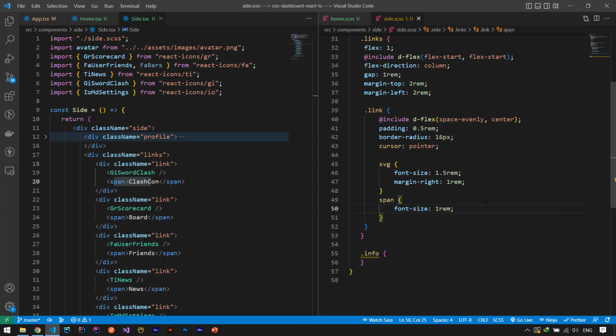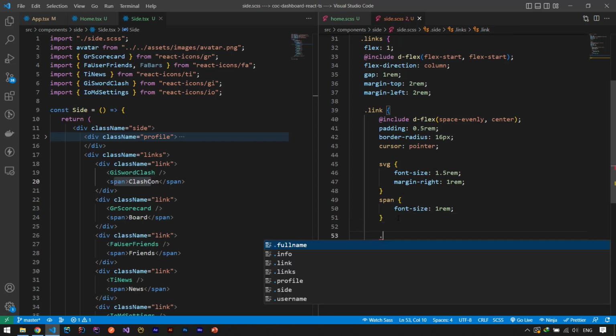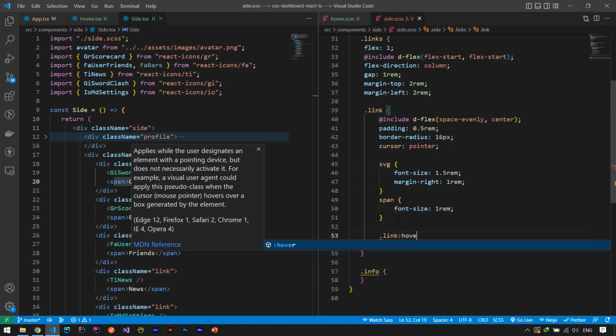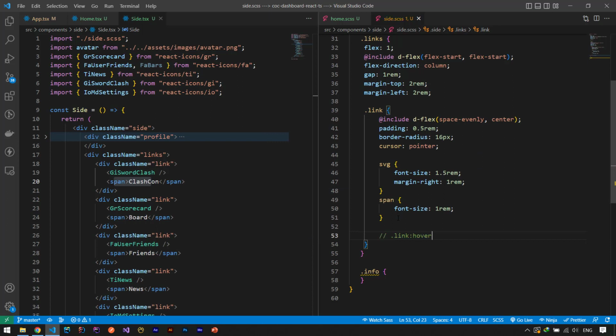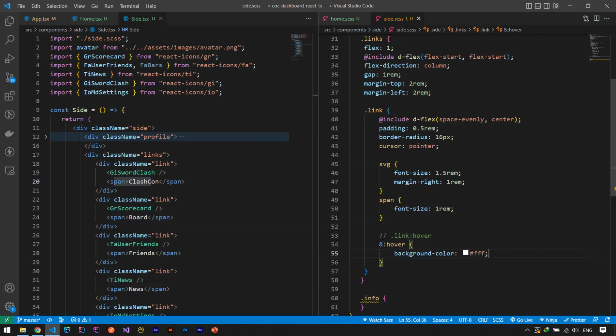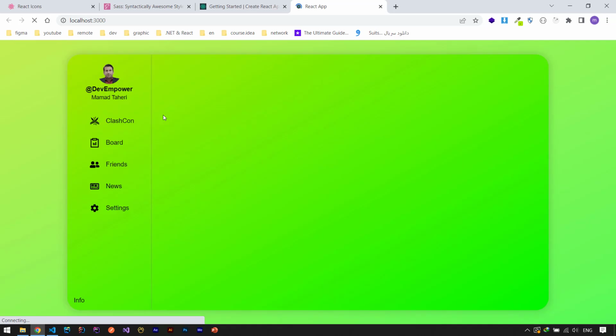Now let's see what we have. We have this SVG span, that's good. And now I want to work on this hover. Let me show you that in regular CSS, you say, for example, dot link dot hover, and you work on this. But here, because we have dot link, we can simply use this, and this is the selector of the parent, which is dot link here. And I say hover, and on hover, your background color would be #FFF. And that's it. Let's refresh.